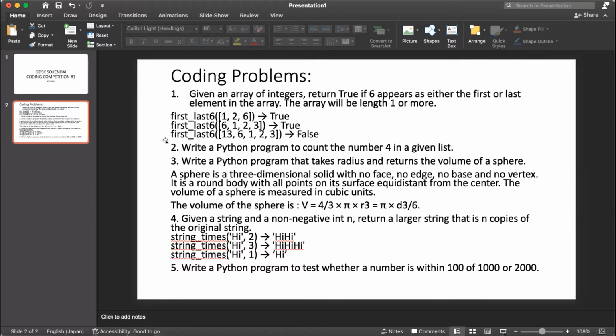The second task is to write a Python program to count the number 4 in a given list. You need to write a function, and it will take a list as an argument. You need to return how many number 4 items are in the list.